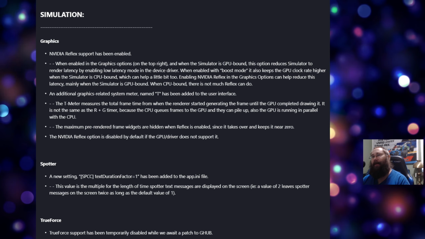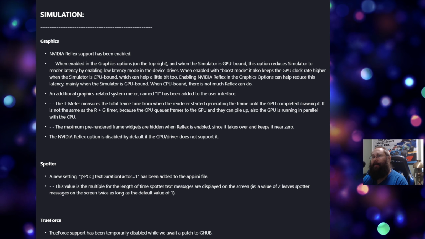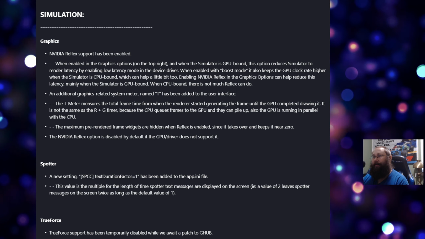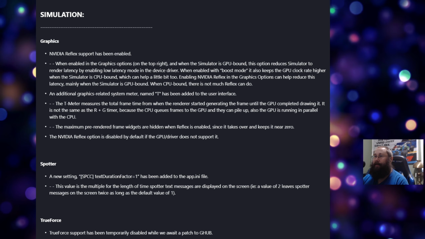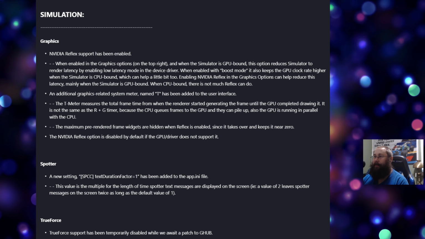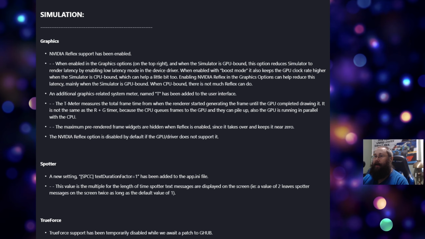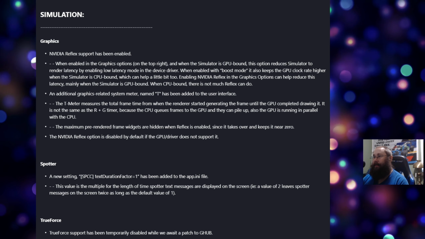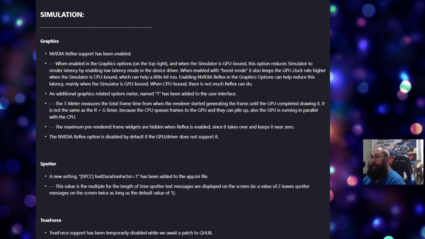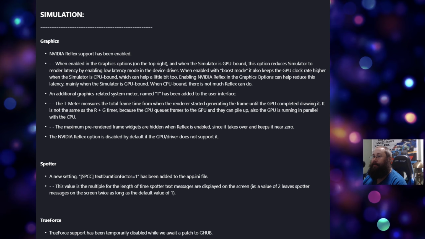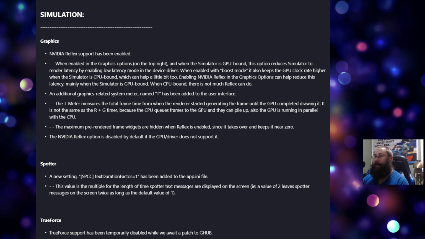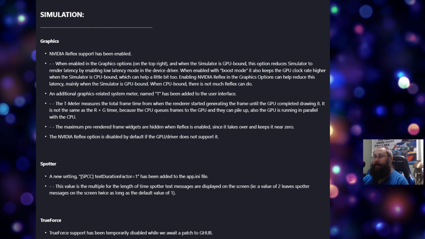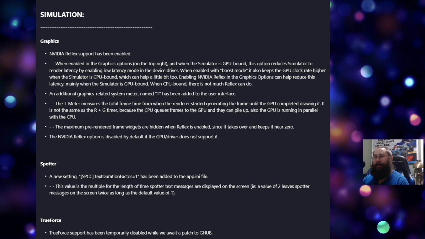An additional graphics-related system meter named T has been added to the user interface. The T meter measures the total frame time from when the renderer started generating the frame until the GPU completed drawing it. It is not the same as the R plus G timer because the CPU queues frames to the GPU and they can pile up. Also, the GPU is running in parallel with the CPU. The maximum pre-rendered frame widgets are hidden when Reflex is enabled, since it takes over and keeps it near zero. The NVIDIA Reflex option is disabled by default if the GPU driver does not support it.